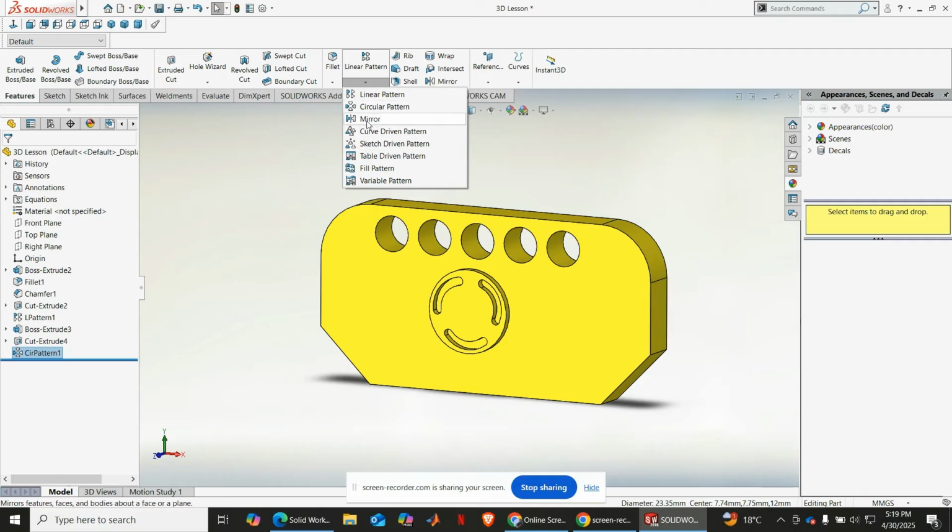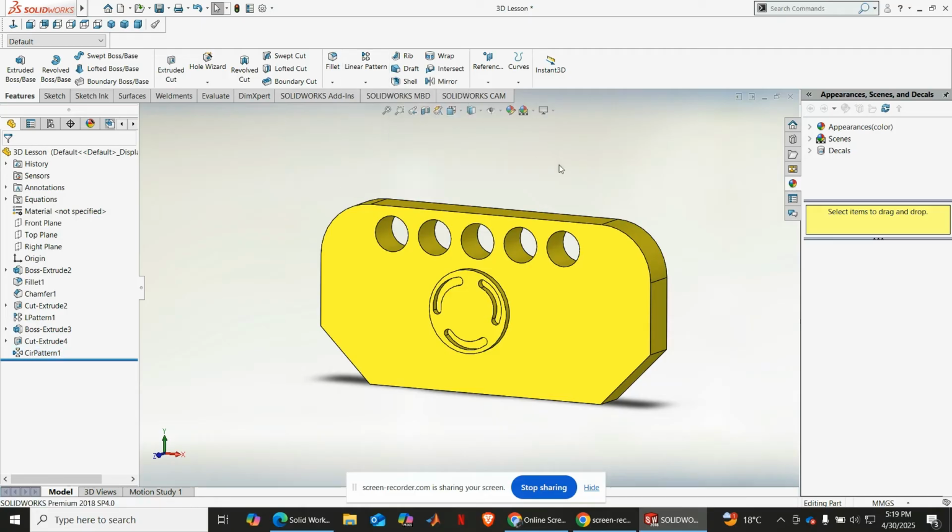So let's go to mirror. So mirror tunaweza kuikuta hapa kwenye pattern, lakini pia kuna mirror ambayo inajitegemea iko hapa. This too is mirror.